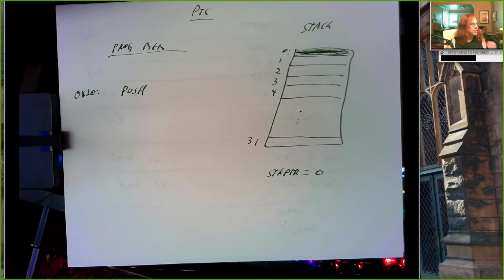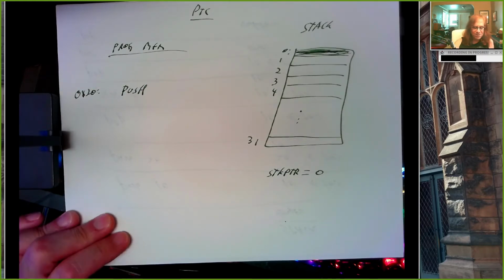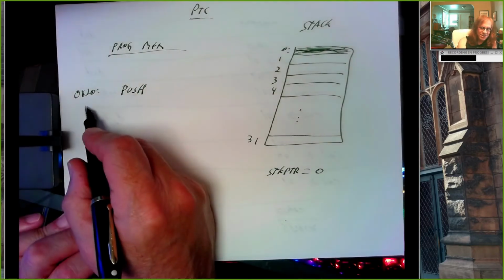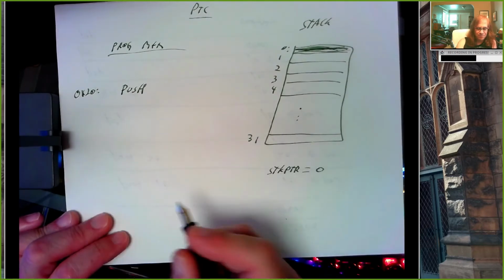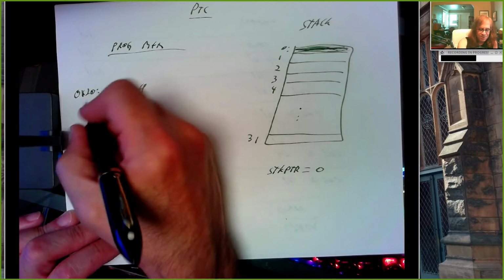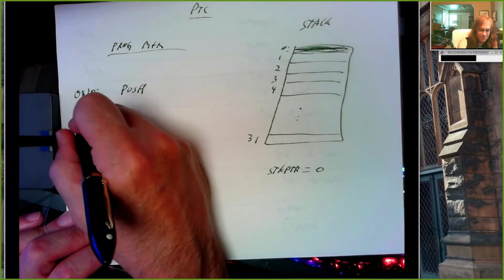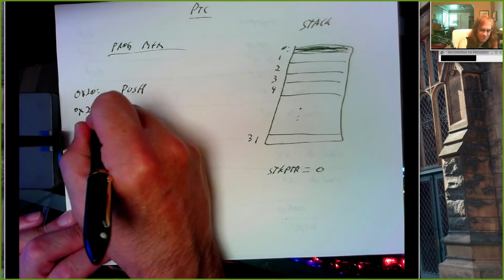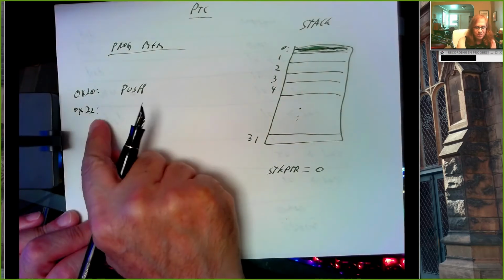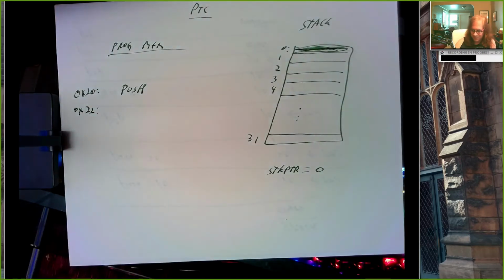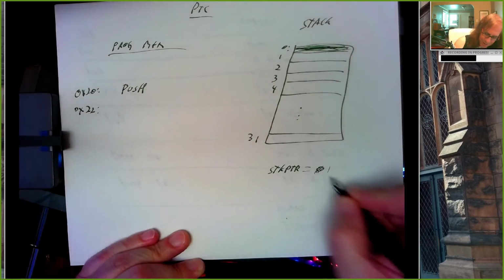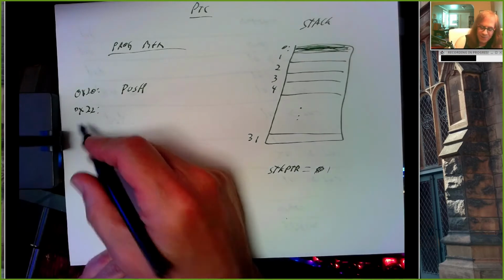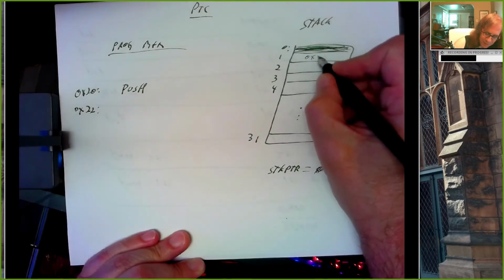Alright, what a push instruction does on the PIC processor is it looks at the address of the next instruction in memory, and it pushes that onto the stack. So this instruction is a push, it takes 2 bytes, so our next instruction is at location 22. So this is pushing the number 22 onto the stack. And how does it do that? It increments the stack pointer, so it changes this to a 1, and then it stores the value that you're pushing, which is hex 22.